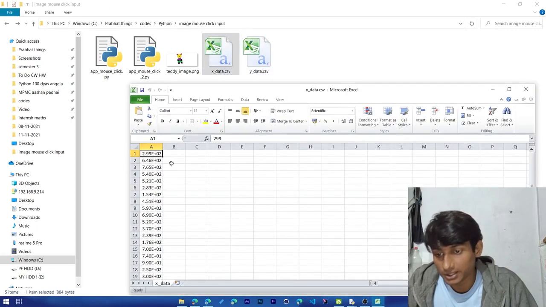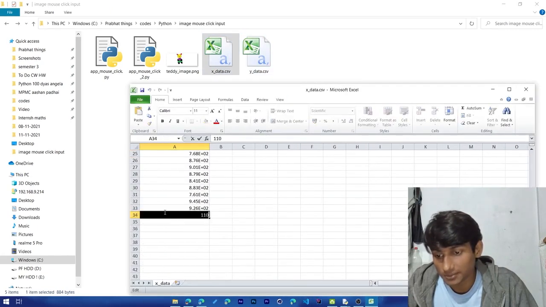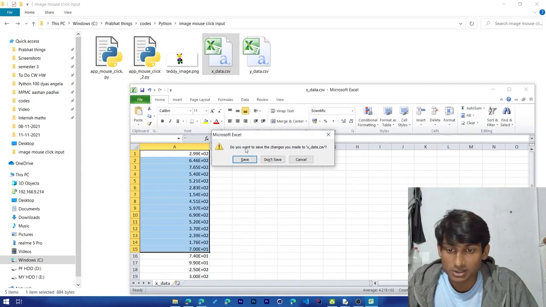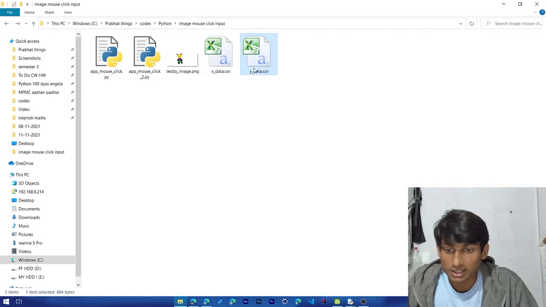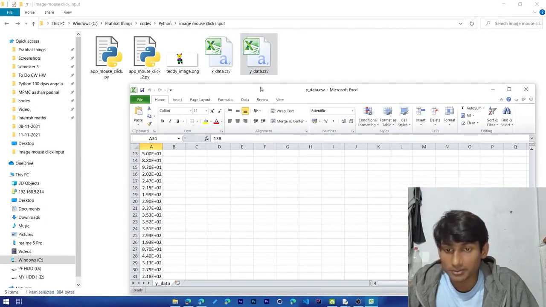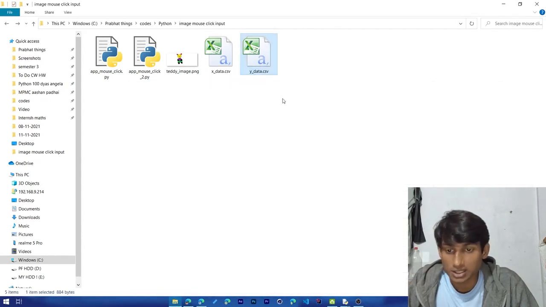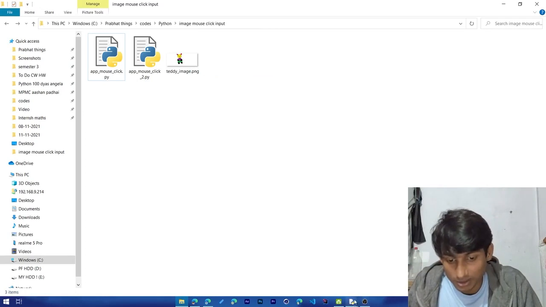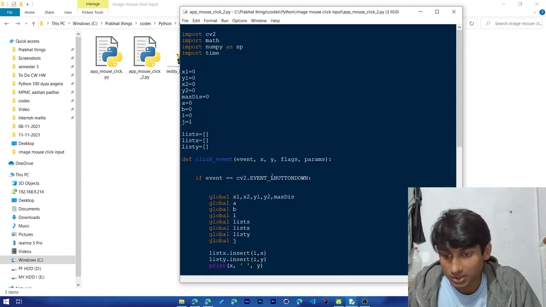When you open it, it will show that I have clicked 34 times, so you can see that the x coordinates of all the 34 points have been saved in this x data, and all the 34 y coordinate values have been saved in this y data. Let me just delete it, so that whenever I run it again, it should run without a problem.